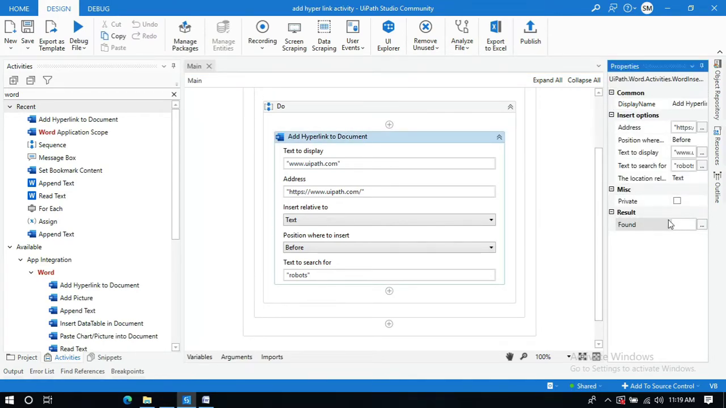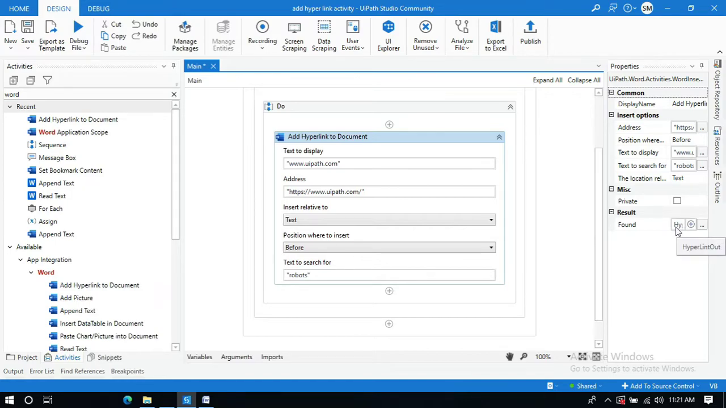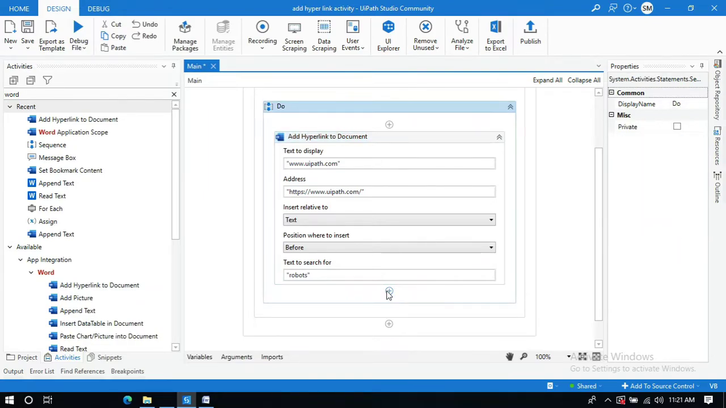At the result, I'm going to create a variable, and I'm going to name it hyperlink out. Okay, I have created a variable and named it hyperlink out. It will return a boolean value, true or false. It means when the hyperlink is added to a Word document, it will return a true value, and if the hyperlink isn't added to the Word document, it will return a false value. So let me show you how it works.